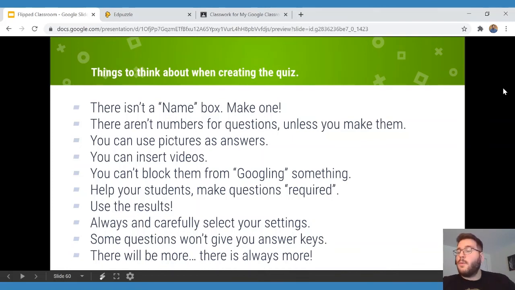And of course, you can go over results in class together. Always be careful about your settings. Some questions won't give you answer keys. Only the checkbox, multiple choice, and short answer question types will let you put in an answer key. The other types you can use in a form quiz, but you won't be able to put in an answer key, so you have to grade them manually, which isn't that big of a deal, honestly.